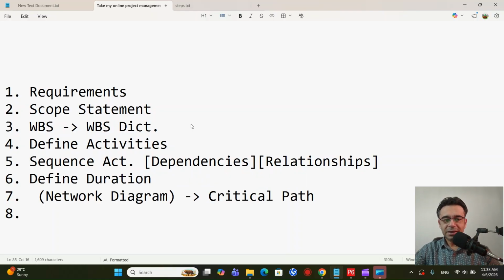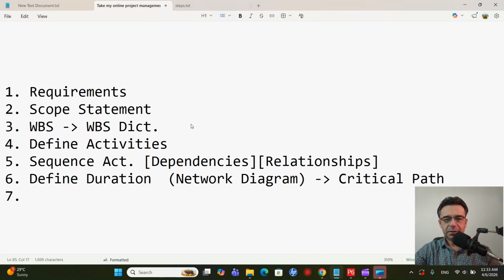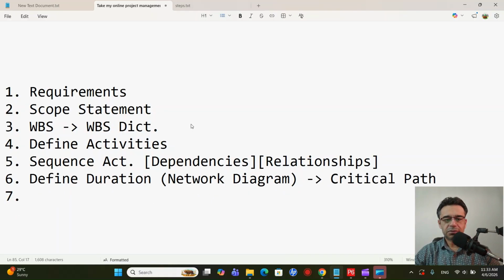That step is to define the duration for each and every activity. Like activity A will take 2 days, the second activity will take 5 days, and so on. Once we have the duration, we will have the network diagram. We can have the network diagram right after we have sequenced the activities, but we can do it in the next step as well. Once we have the duration, we will look at the network diagram, and based on that we will have the critical path.